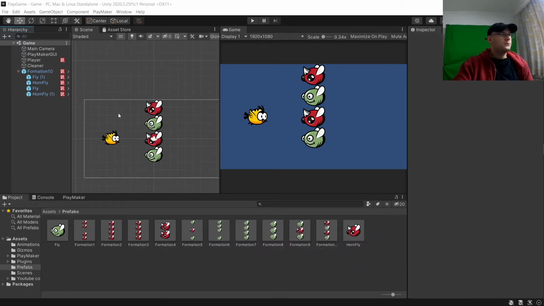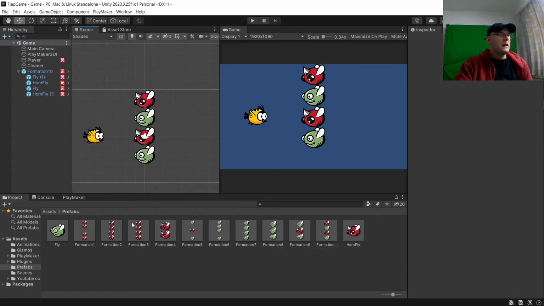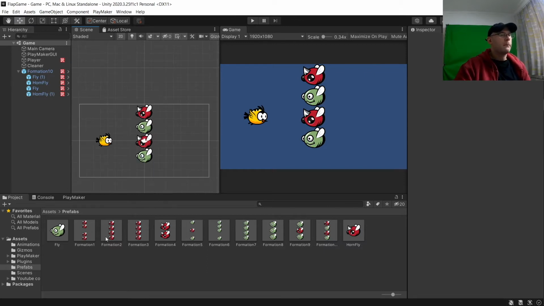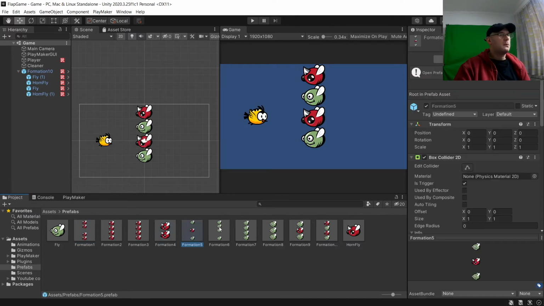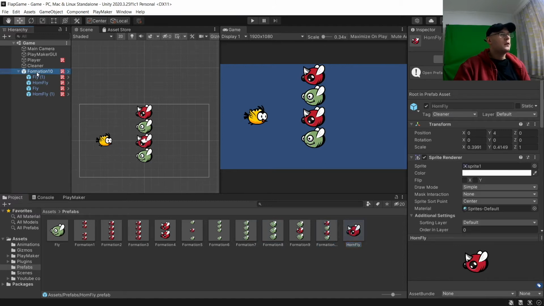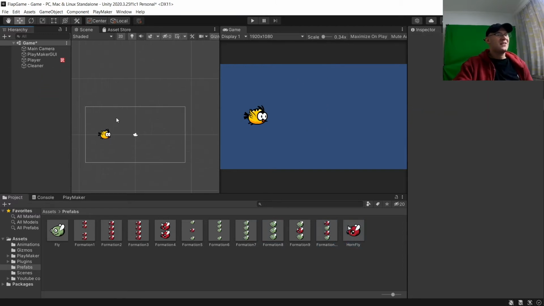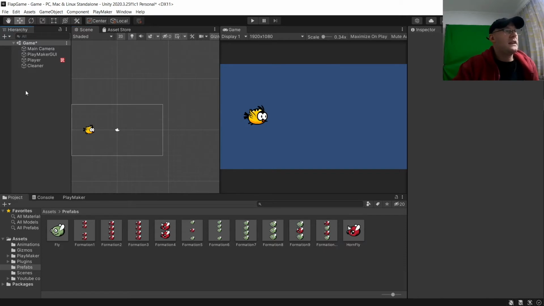Okay, so in our last video we made some formations of enemies which will go across the screen. So I've got a few here, about 10. You can see them on the bottom of the screen there, different formations of them. So what we're going to do now is actually get them spawning into the game.